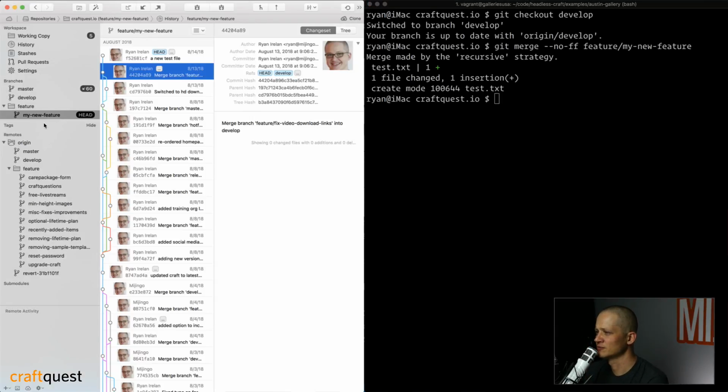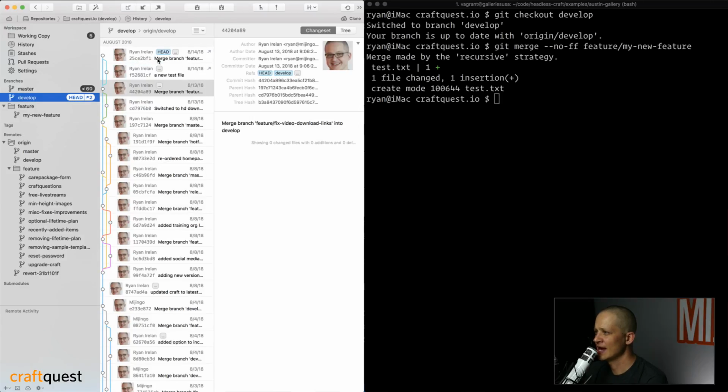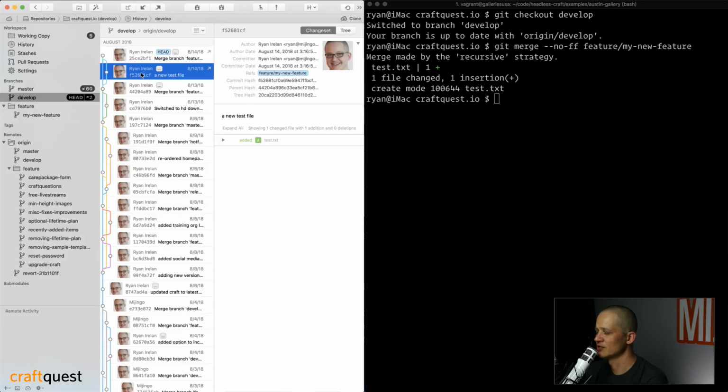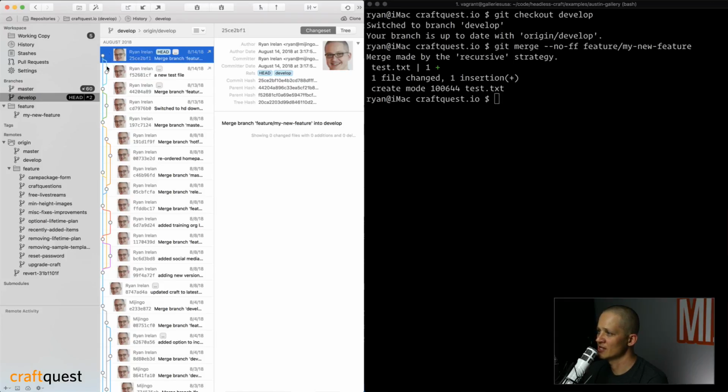If I go back over to Tower, that's going to refresh. You can see develop now has that merge. This is the commit that I made in the feature branch. And then here you can see where it bends over back in here. That's the merge commit, which in Git Flow you always want to have.